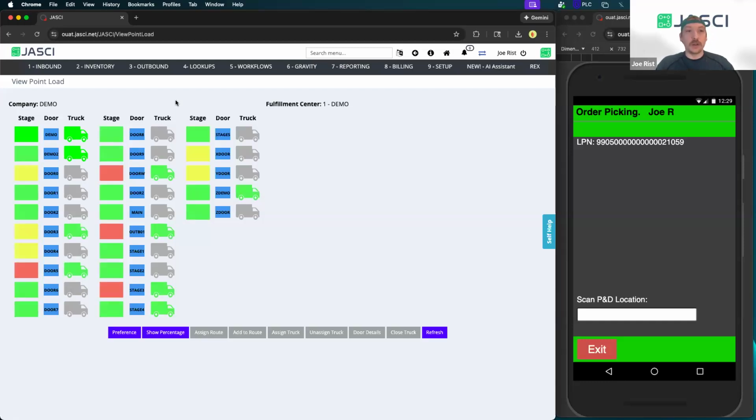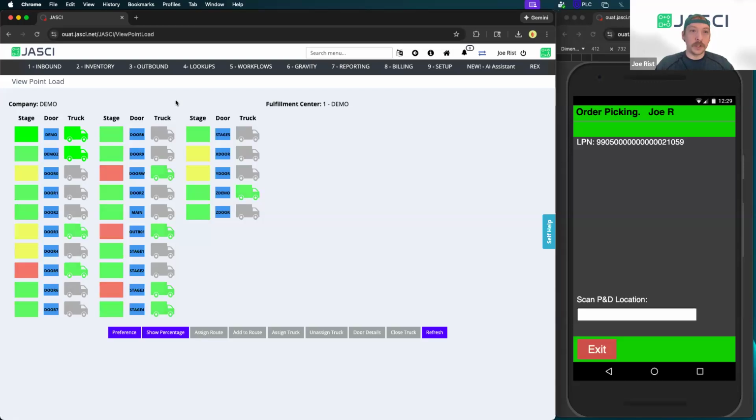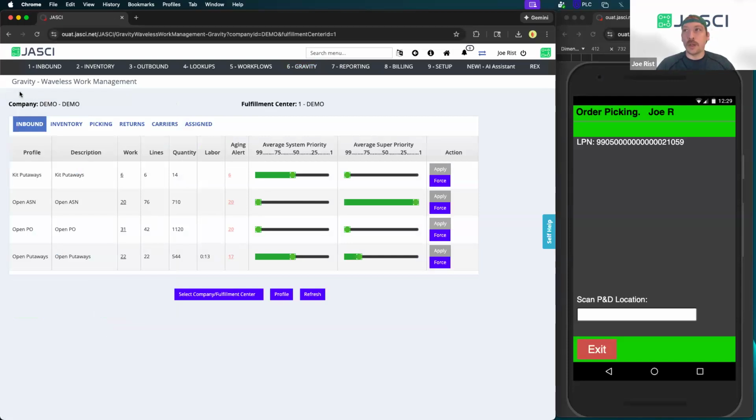So that removes the need for someone to go in and, each morning or each day, go through all of the picks and assign them out to different users and do all of the waving and batching manually. We don't do that for our e-commerce picks. JASCI is purely waveless. So as you have those priorities, it's automatically doing everything for you. And then if you ever do want to change that, that's why we have Gravity Waveless Work Management, where we have an additional webinar for Gravity, I believe coming up.